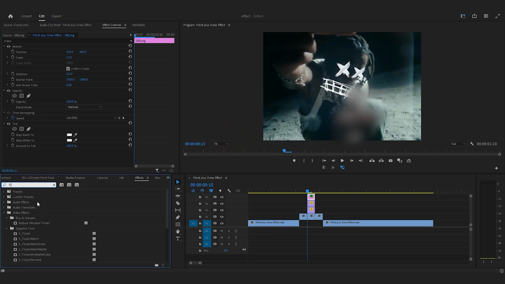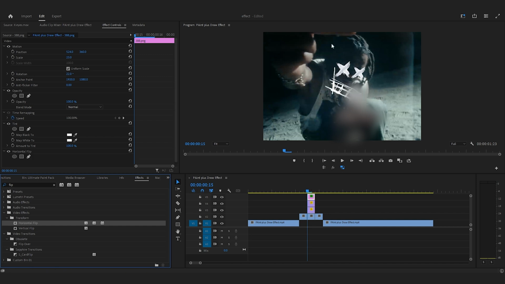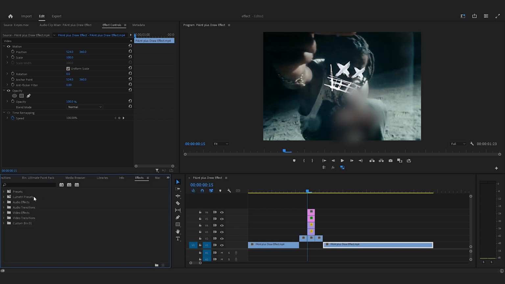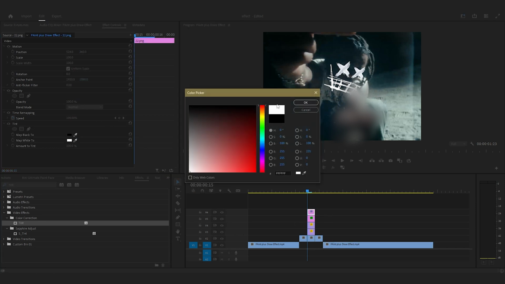And so I actually wanna flip this. So I'm gonna type in flip, horizontal flip. And so this line will be on this outside. There's just a little more room to work with there. So what I'm also gonna do is just add a circle as well. So I'm just gonna go back to effects here and then type in tint, add the tint again, and then change the color to white.